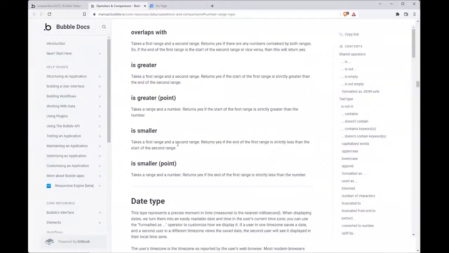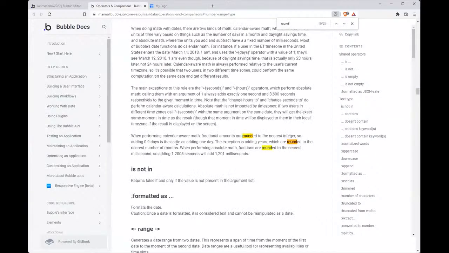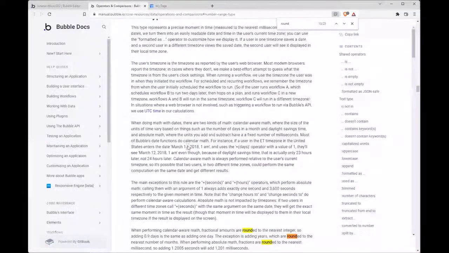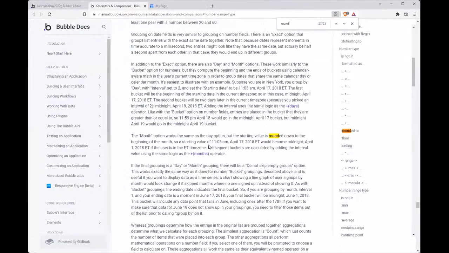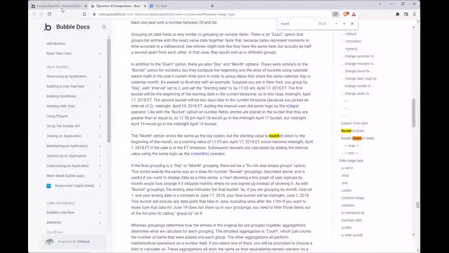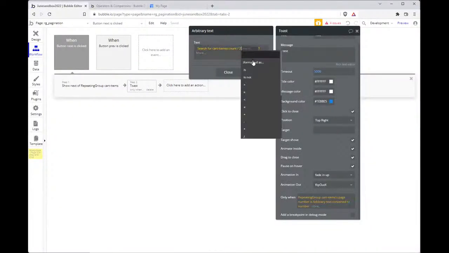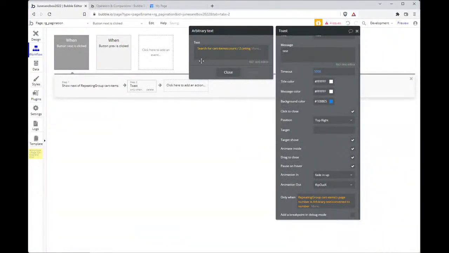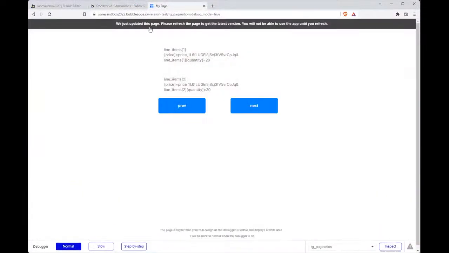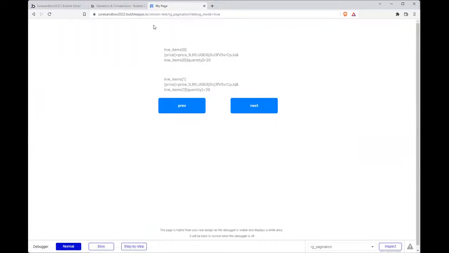Let's see, how does the round work? This is date type. Lots of rounding about. We actually might want to use ceiling. Hey, we're going to figure it out. So ceiling rounds the number up to the nearest integer. Let's do ceiling. It'll round us up to the nearest whole number, which I think is a bit more appropriate for what we're trying to do.